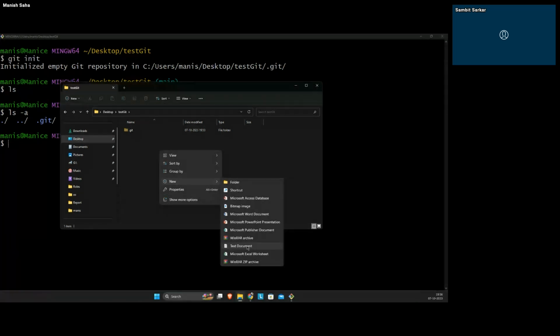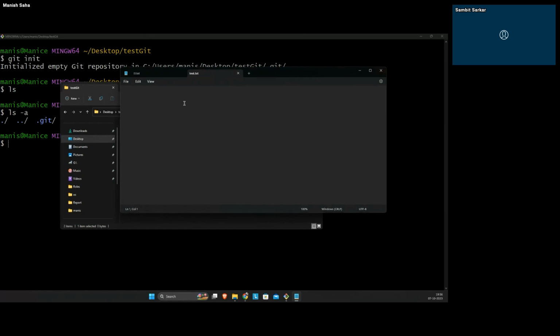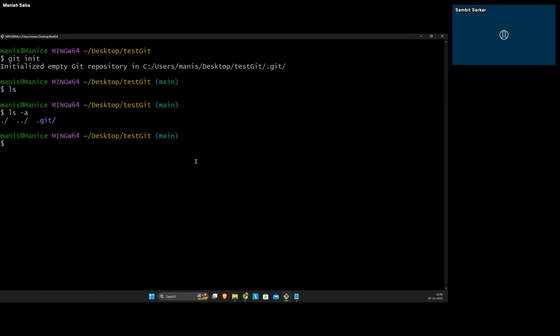So from here, you can click text document and name it anything. Let's say test.txt. Click on enter and open that file. When you open it up, this is your basic default notebook editor. Here you can type anything you want and save this file with Control S. Now to check whether this file has formed or not, you can just type the command ls again, and this will show that there is this file called test.txt.